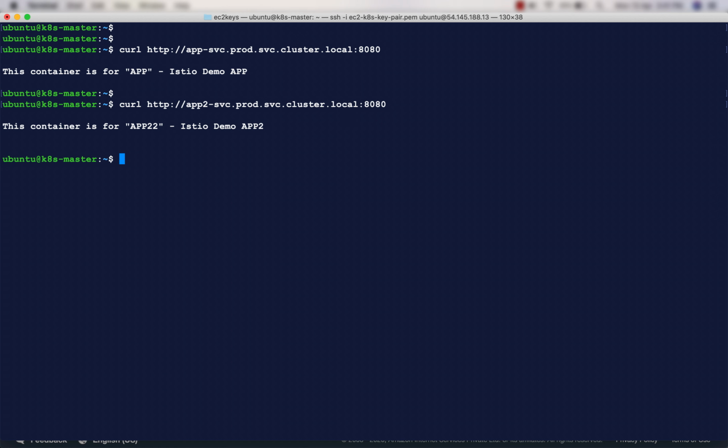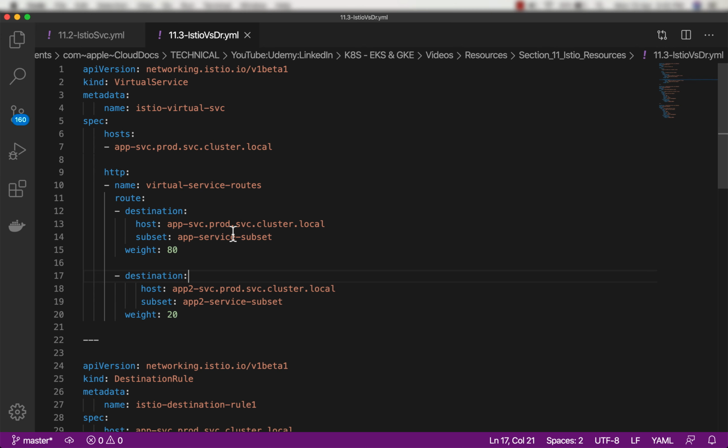Let us create the virtual service for routing rules. So I want 80% of the traffic to be diverted to this service, and the remaining 20% of the traffic should be diverted to this service. Now, even though the names of the services are different, whenever I use this endpoint, 80% of the traffic should go to this service itself, and the remaining 20% should go to this other service. So how do you do that? Using a virtual service.